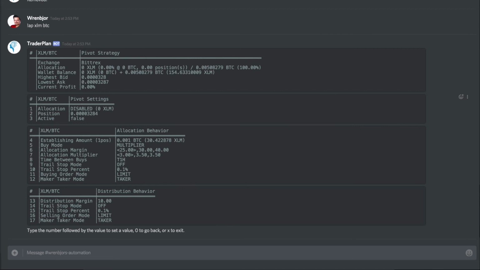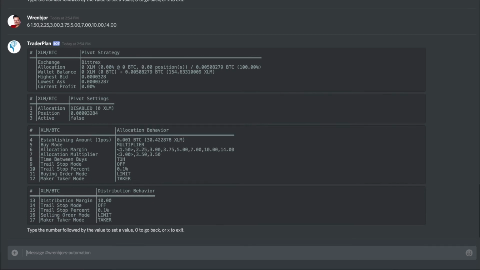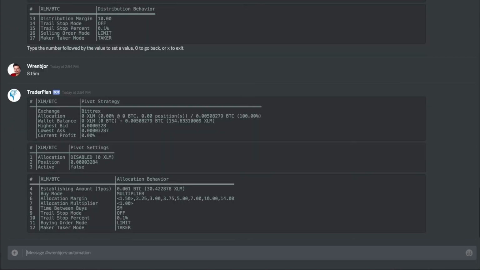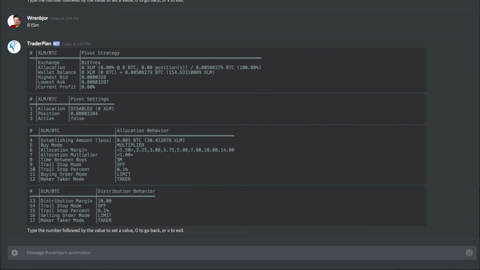So what you can do is you type the number in the left-hand column, and then you type in the new setting that you want to replace the behaviors on the right. Okay, so as an example, I did a change to number 6, a change to number 7. Now I'm changing the time, which is number 8. And you can see these items on the right hand side changing.